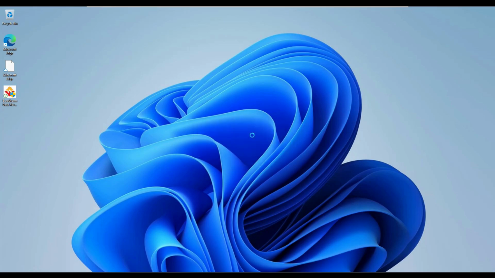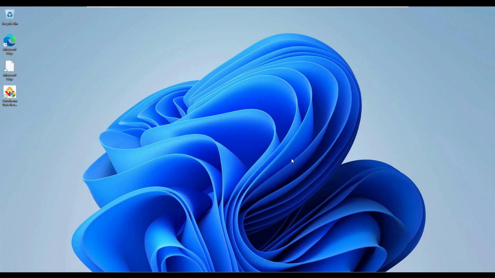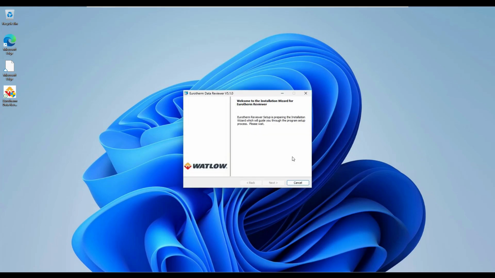It's not necessarily a warning stating that you don't have it. It's more of a notice saying that you should have at least this much in order for Reviewer to run efficiently. That being said, I'm going to go ahead and get started with the installation. And during this time, I'm going to speed up the video to get through it. And we'll connect once we are done installing.